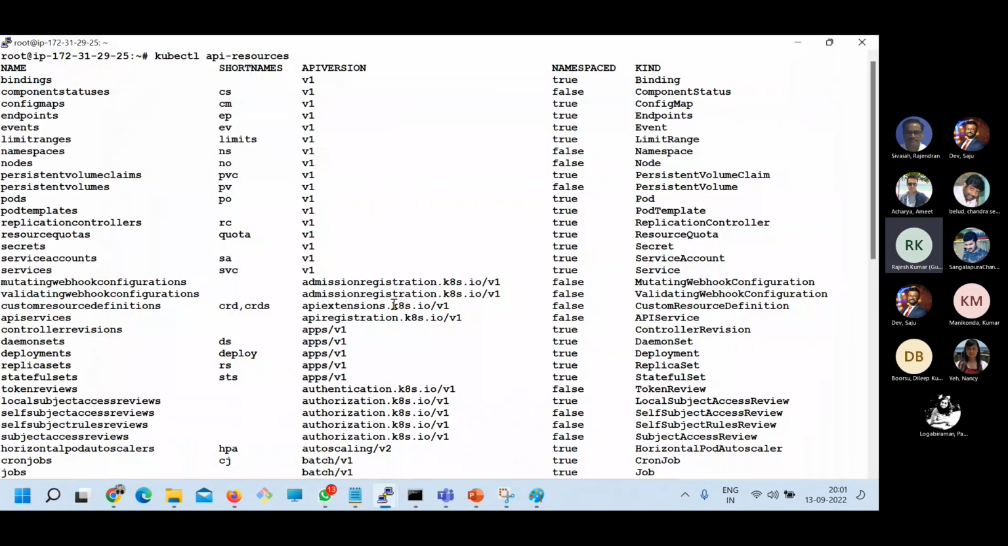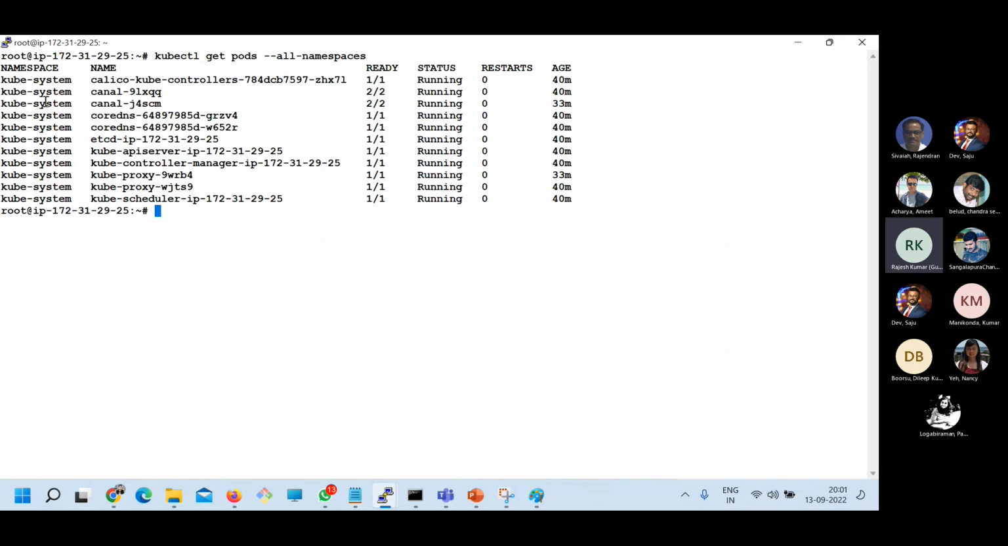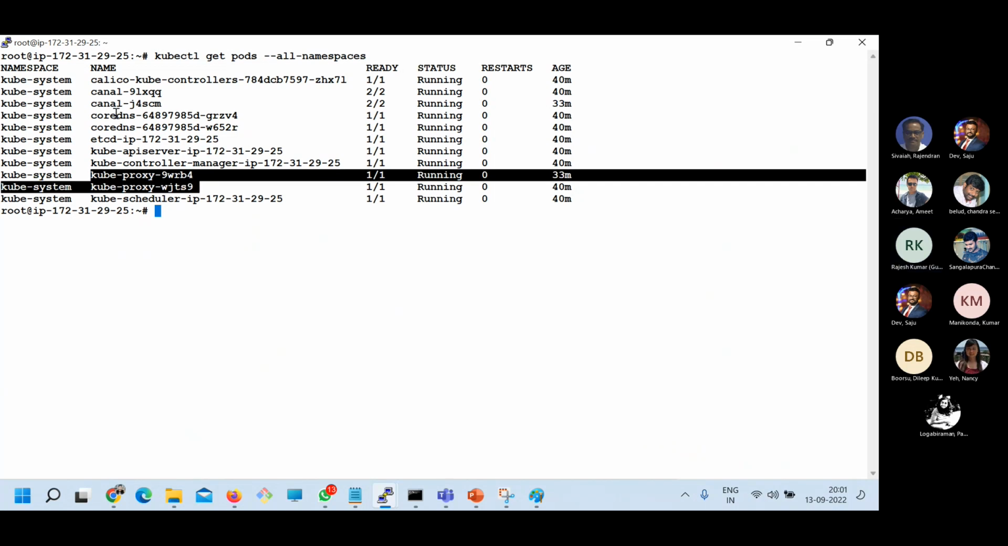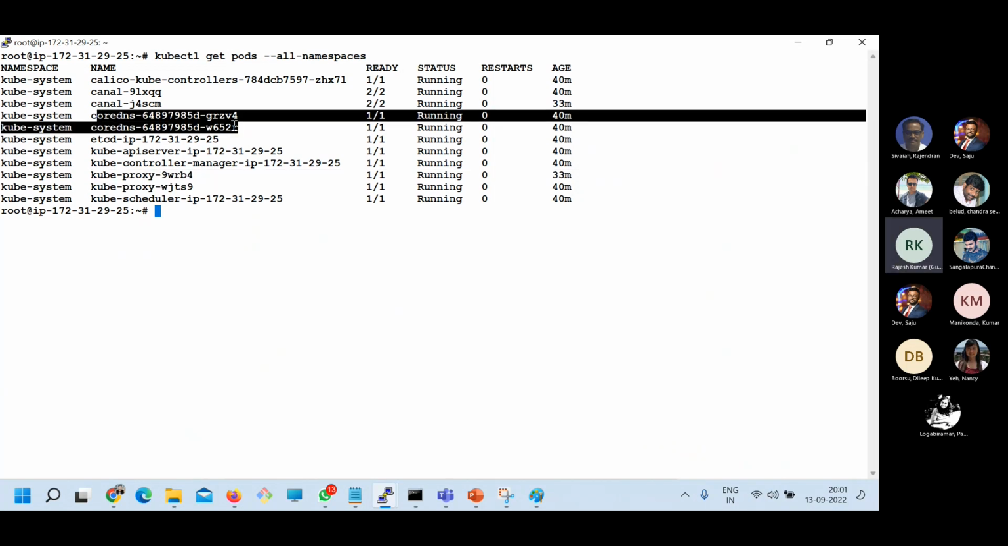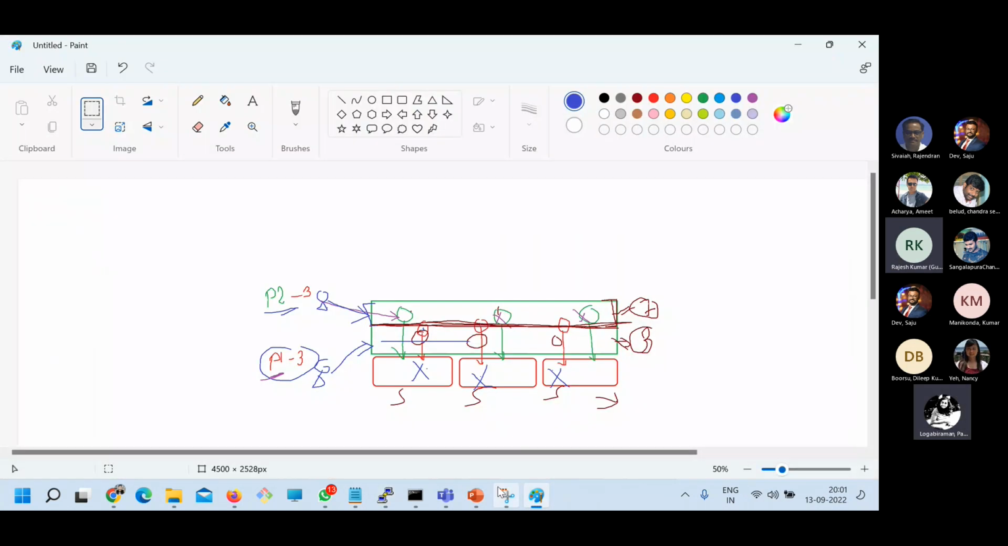So go to kubectl get pods hyphen all namespaces. See here. See, I told you one API server, etcd, controller manager, scheduler, 2 proxy because 2 nodes are there. Core DNS 2, you have it. This is fixed for clusters. This is the networking related pods. Other pods. So you know what has happened?